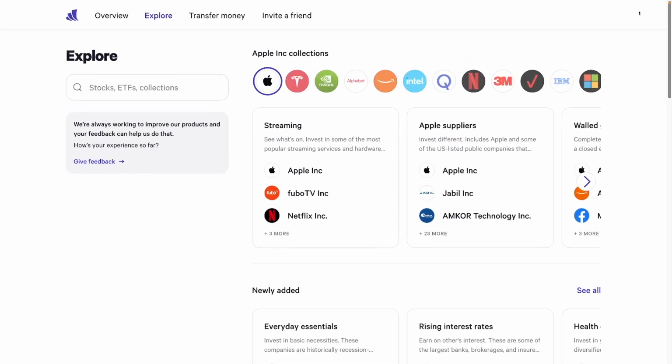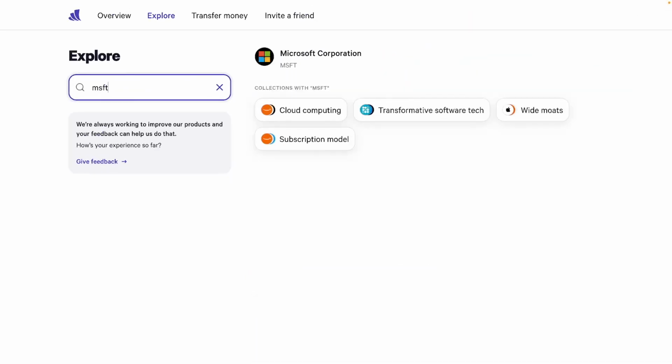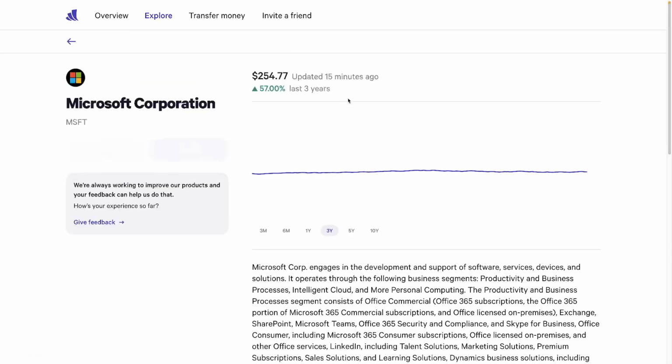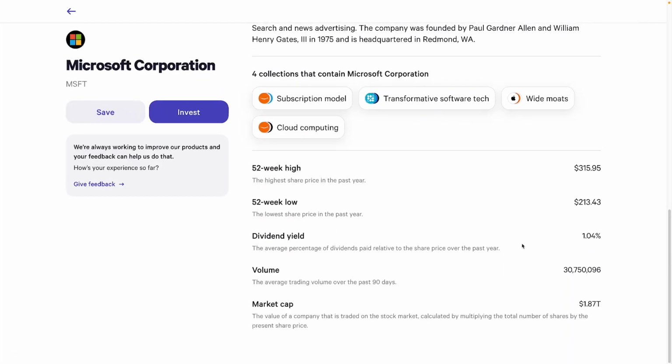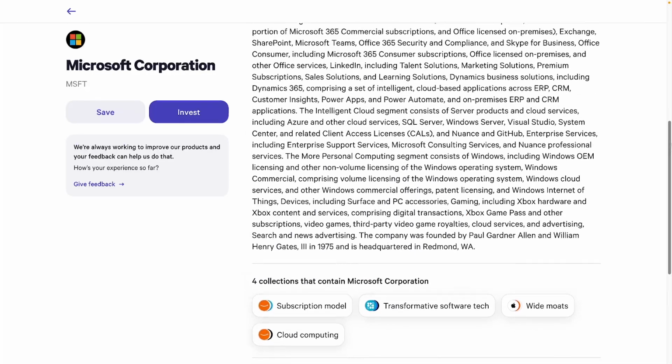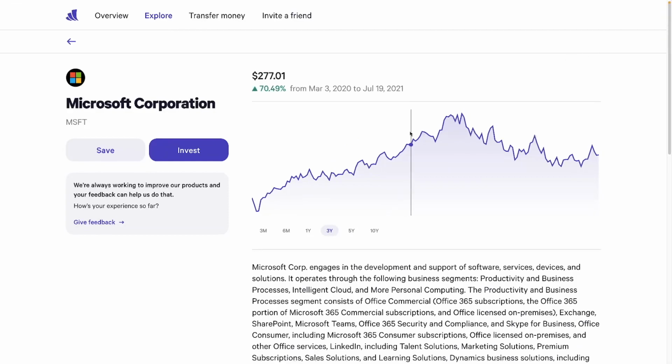Okay, so let's try to look for a stock. So we'll type MSFT. Okay, that popped up. Let's see what it looks like. So you click on Microsoft. You see the chart. It's very basic. You see some data about the company. You see the high, the low, the dividend yield. You can't get any more info than this. You can't get any price to sales, price to book, or any sort of valuation metrics. So it's very basic, sort of like Robinhood. Actually, I think Robinhood has a little bit more data.